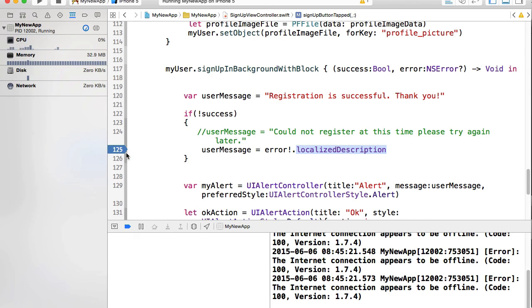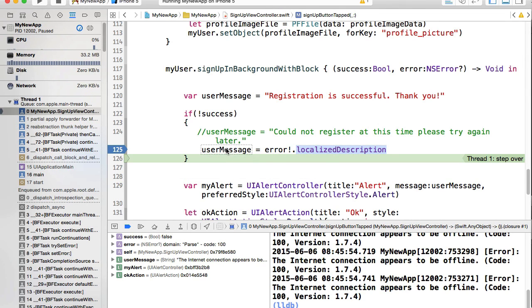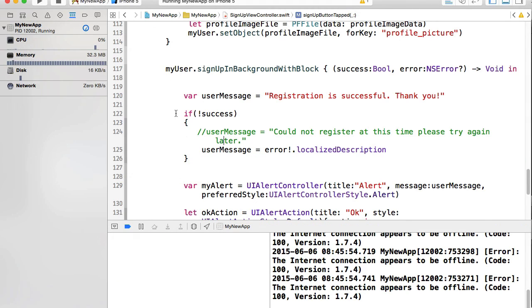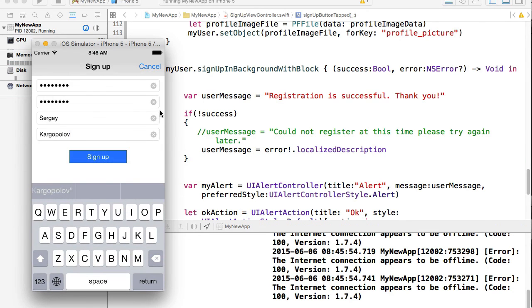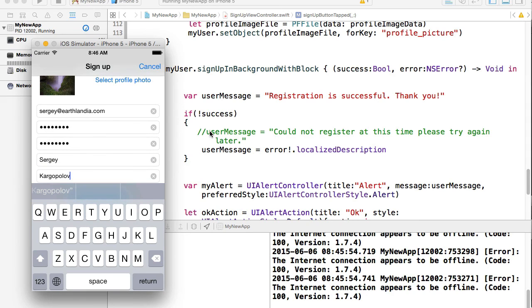So let's put a breakpoint here and tap again. Yes, this is the error message that comes from Parse. So if I step further, I get internet connection appears to be offline. Okay, so we now know how to register user, how to validate fields, and we can continue.